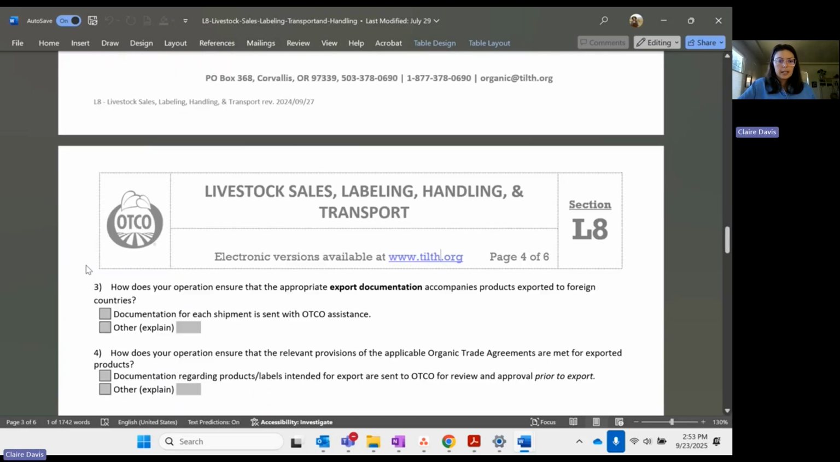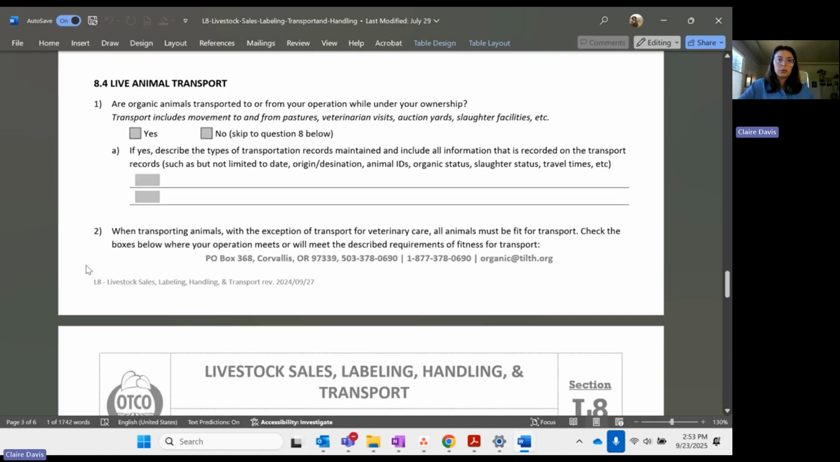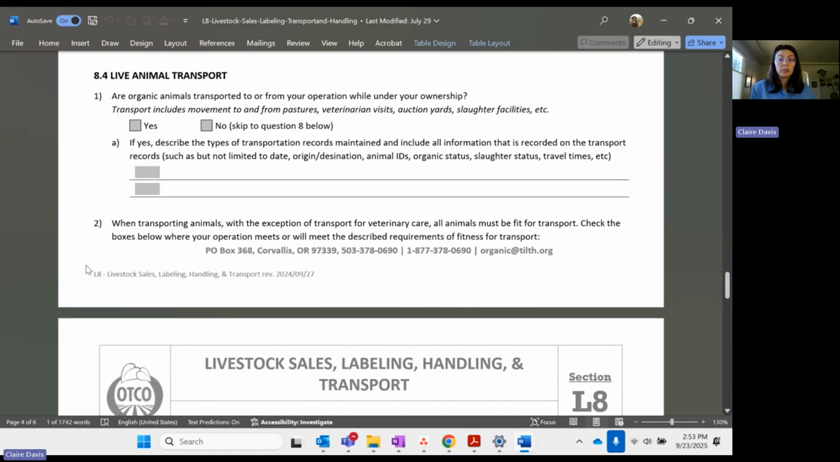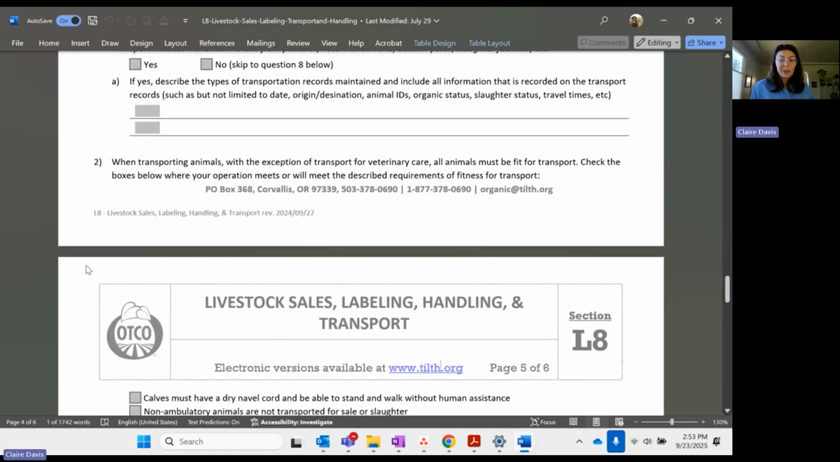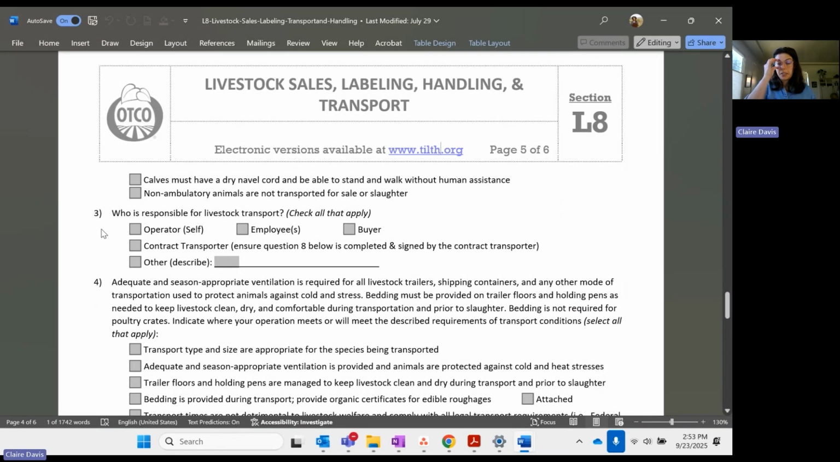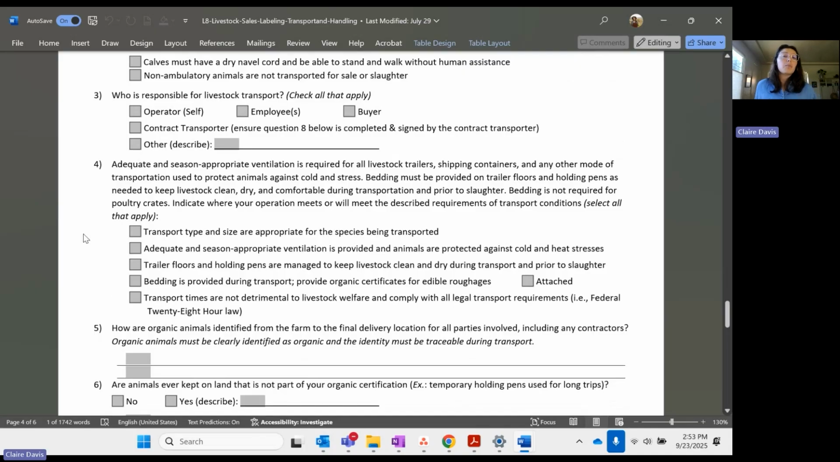We're going to go ahead and skip to 8.4 here, live animal transport. So we want to know what animals you're transporting, if those animals are fit for transport, as in can they walk on their own, are they doing okay, and then who's responsible for that transport for number 3. Is it you, your employees, a contracted transporter? And then for number 4, animals in transport must be protected from cold and stress and have appropriate ventilation.